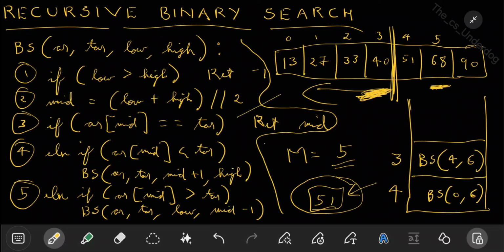Step 3 says if AR of mid equal to target, then return mid. Is AR of mid equal to target? Target is 51 and array of mid is 68. It is not equal. So you go to step 4. Step 4 says if array of mid less than target, then you have to execute binary search. What is array of mid? Array of mid is 68. Target is 51. Array of mid is greater than target. So you don't have to do step 4.